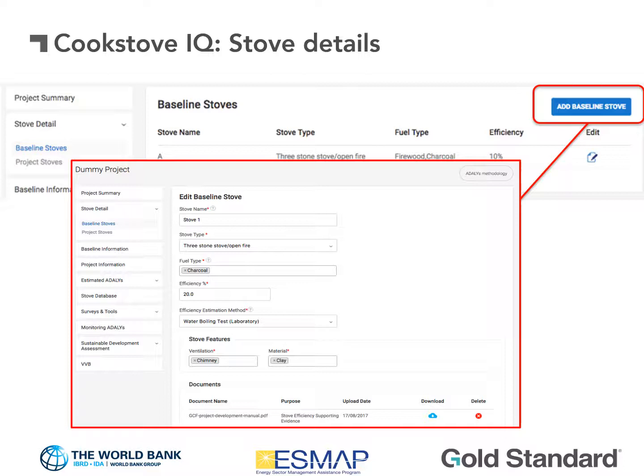By clicking on Add Baseline Stove, the blue button, you should enter data for each different baseline stove model or name that will be displaced by the project to generate ADALYs. If you already have data and you wish to update it, simply click the Edit button. This same pattern is followed throughout the tool and so should become familiar.